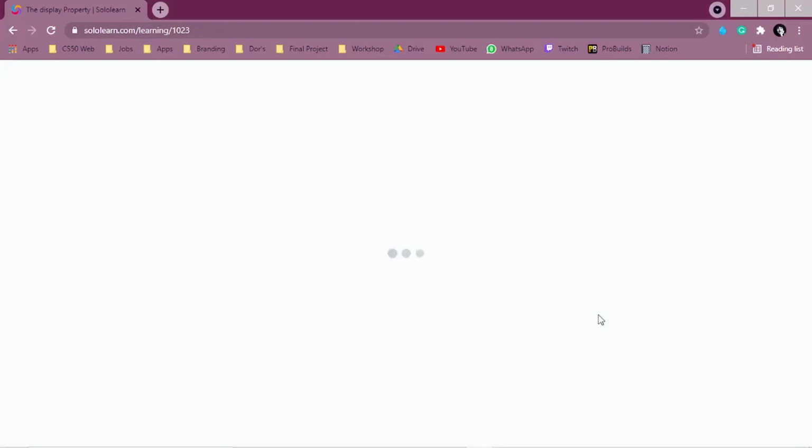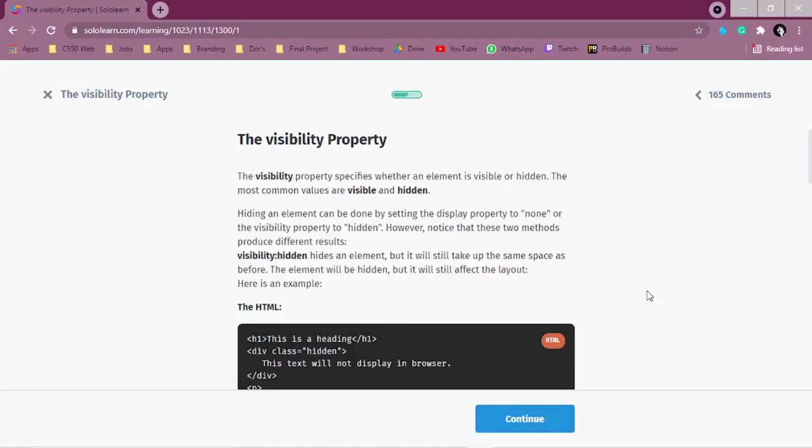This is a shorter lesson, but a very important one that you're going to use a lot. The visibility property. The visibility property specifies whether an element is visible or hidden. The most common values are visible and hidden. Hiding an element can be done by setting the display property to none or the visibility property to hidden.